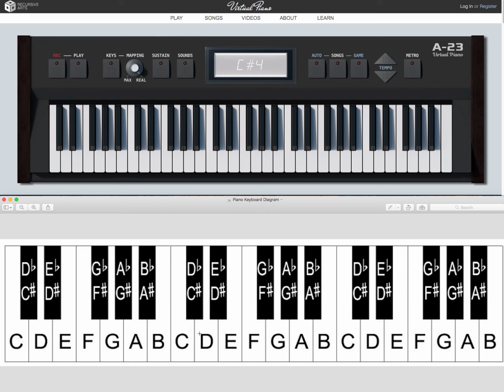C, C sharp, D, D sharp, E, F, F sharp, G, G sharp, A sharp, B, C. That was ascending starting on C. Were you able to follow that? Here it is again in half steps. Try to follow along. C, C sharp, D, D sharp, E, F, F sharp, G, G sharp, A sharp, B, C. Again, that was ascending in half steps starting from C.